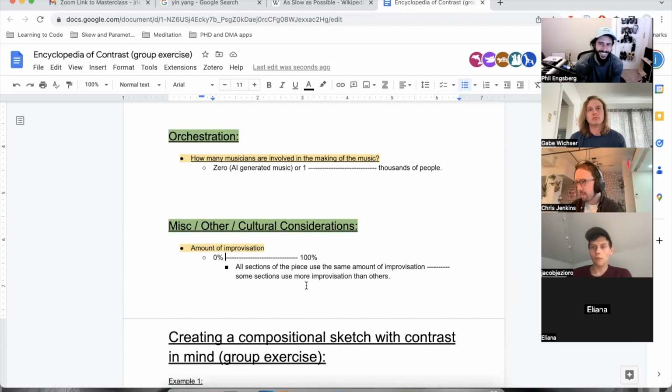Even when people are reading sheet music, they're still kind of improvising their sound quality and dynamic decisions and stuff like that. So at zero improvisation, you almost have to use a computer. And then 100% improvisation is on the other side of that spectrum. So is that sort of what you're talking about? Or are you thinking about something else? Yeah, cool.